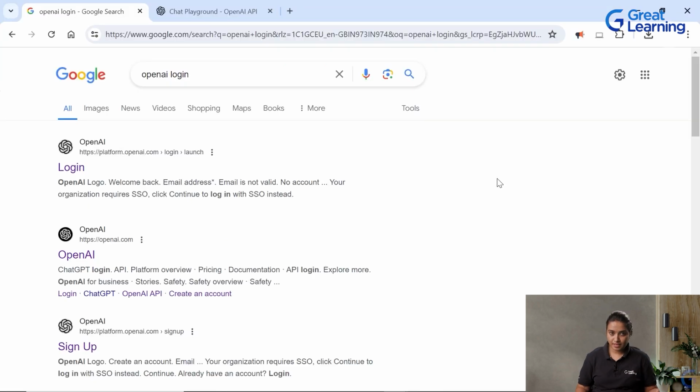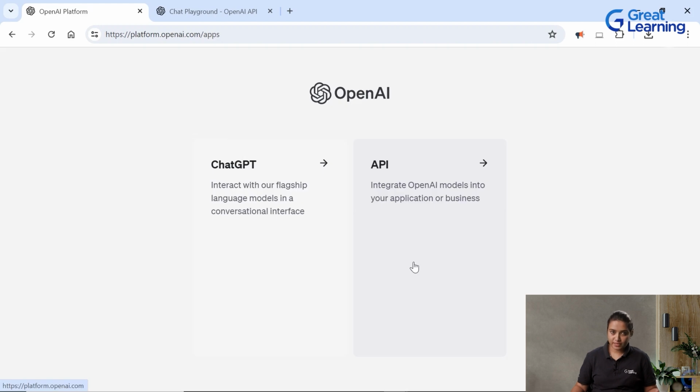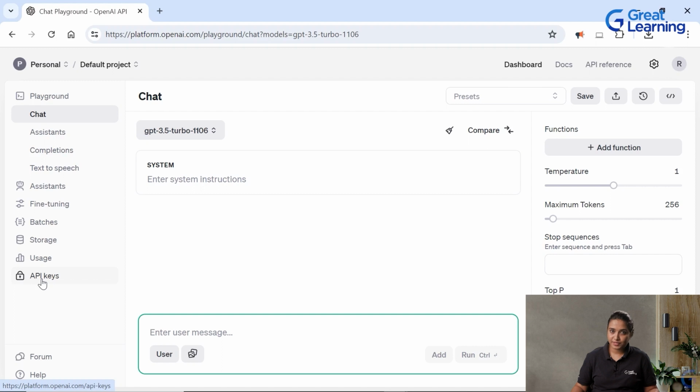Now, let's understand how we generate an OpenAI API key. For that, you have to go to Google, type OpenAI login. Once you click on login, if you have already logged in, you will get two options. One is to go to ChatGPT, another one is for API. You click on API. Once you click on the API, this is how your OpenAI platform looks like. You could see a menu here towards your left stating API keys. If you click on that, it will launch API keys.